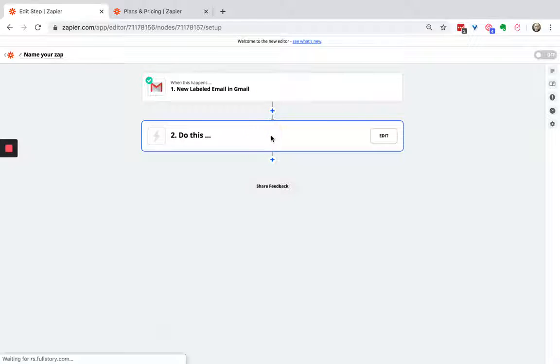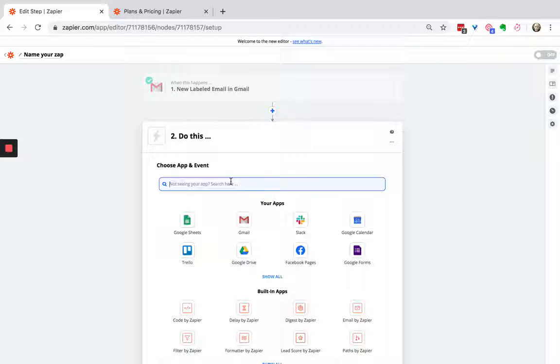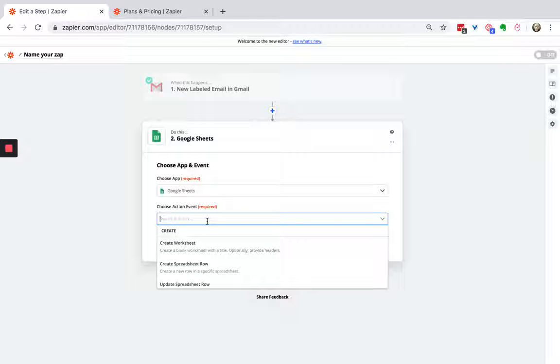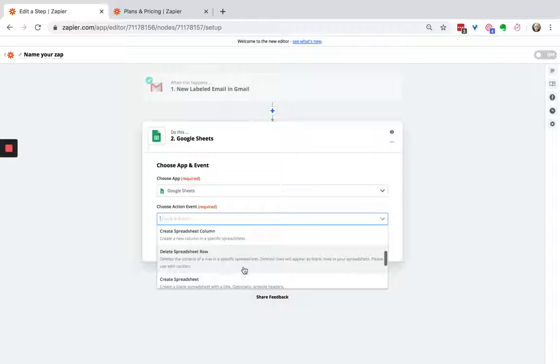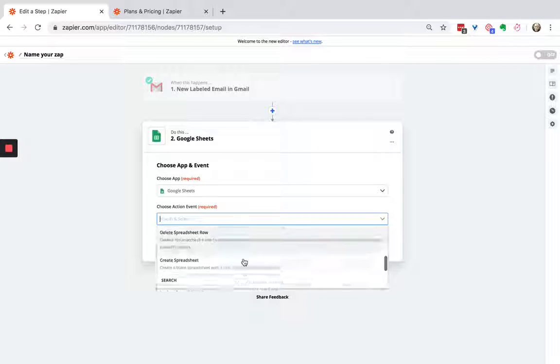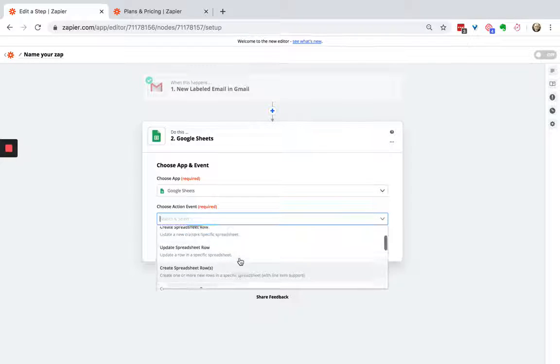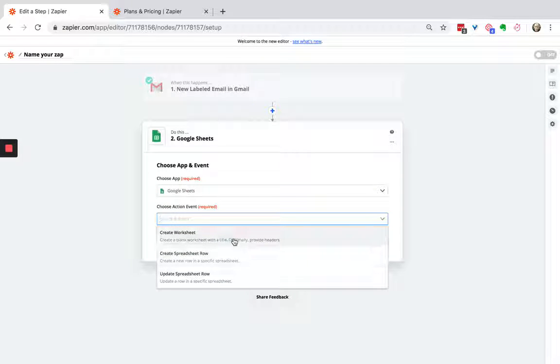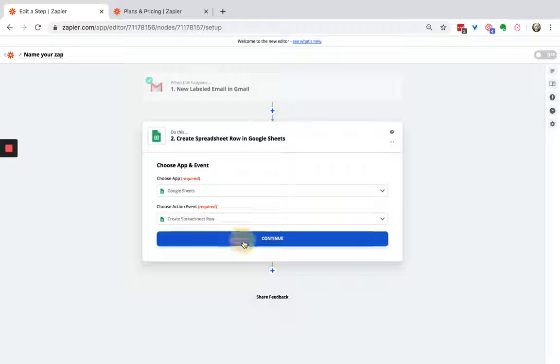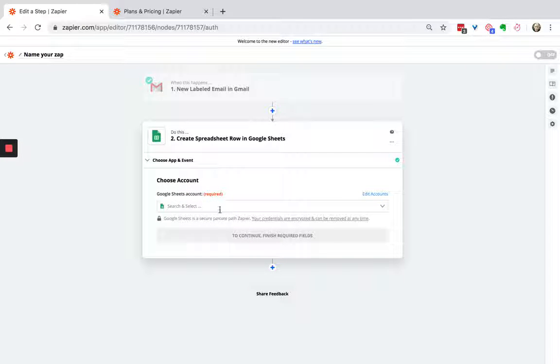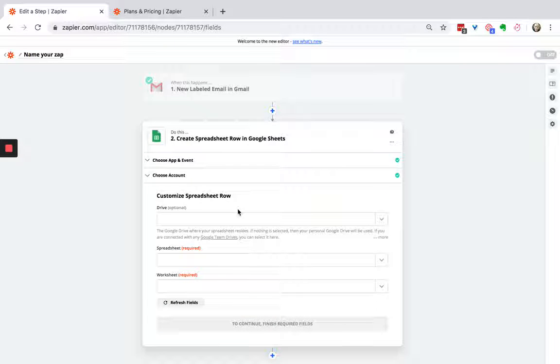The next thing I'm going to do is create an action or a task, and I might want to send this information to a Google Sheet. You can see many different actions within Google Sheets. You can create a worksheet, update rows, create spreadsheet rows, update columns, delete spreadsheet rows, etc. You can do a lot of different things within Google Sheets. It's a pretty robust integration. But for this, I'm just going to create a spreadsheet row, and I may want to track these Gmails for some reason.